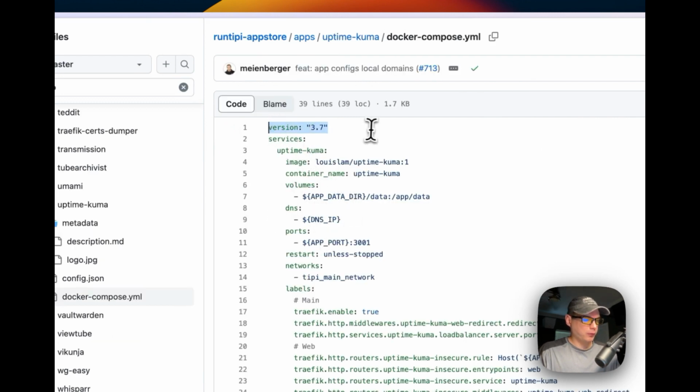Okay, so start with Docker Compose 3.7. Have services underneath. Uptime Kuma is going to be the service. And then we're going to get the image. So Docker Hub is getting it, or pulling it down from Docker Hub. And then we're using version 1 tag. And then the container name is going to be Uptime Kuma. Going to have a volume, app data directory that is dynamic, and then data, and then app data.